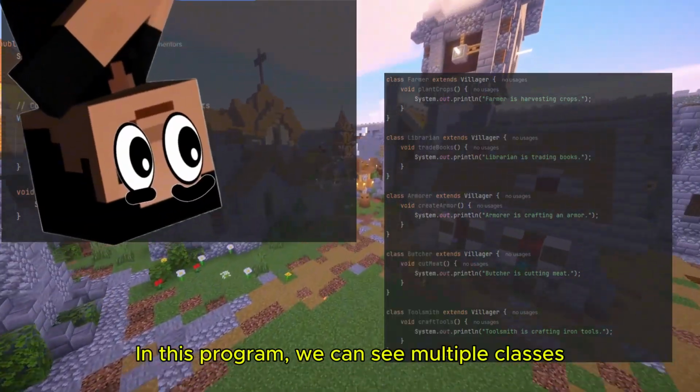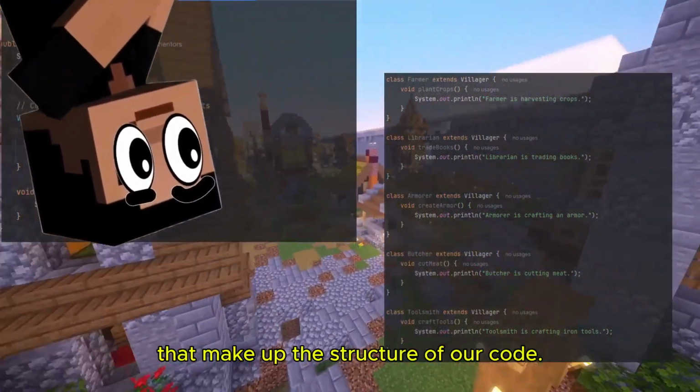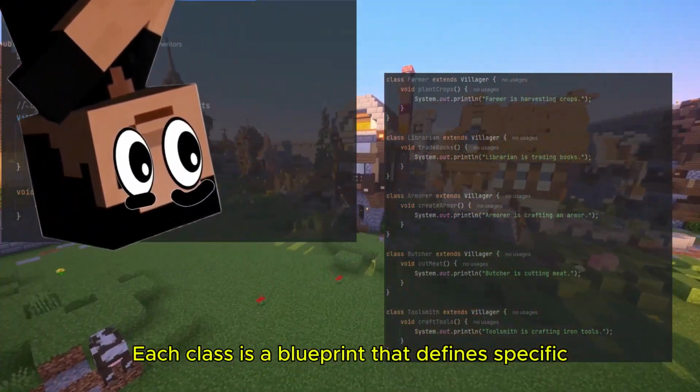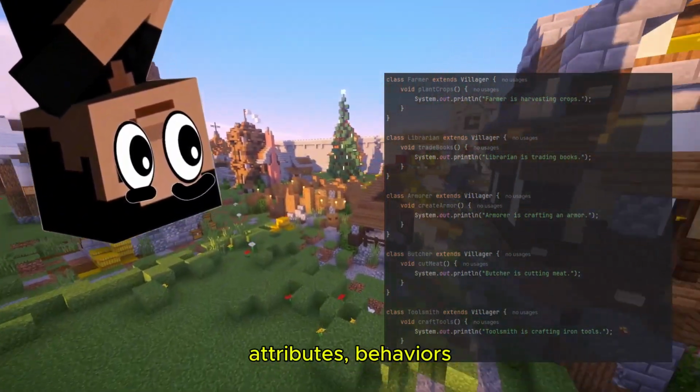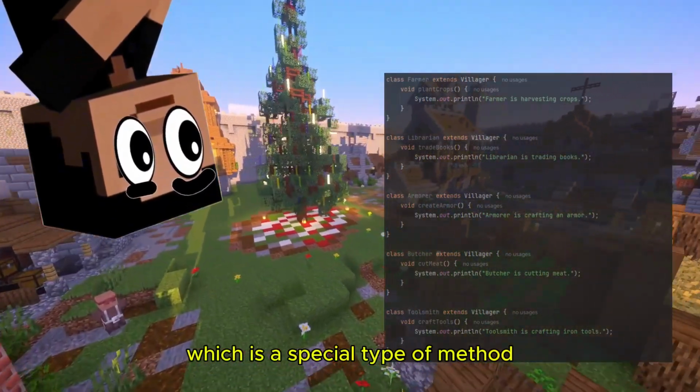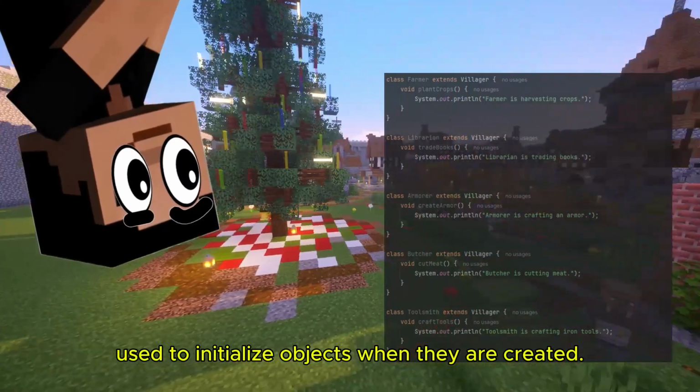In this program, we can see multiple classes that make up the structure of our code. Each class is a blueprint that defines specific attributes, behaviors, and in some cases, a constructor, which is a special type of method used to initialize objects when they are created.